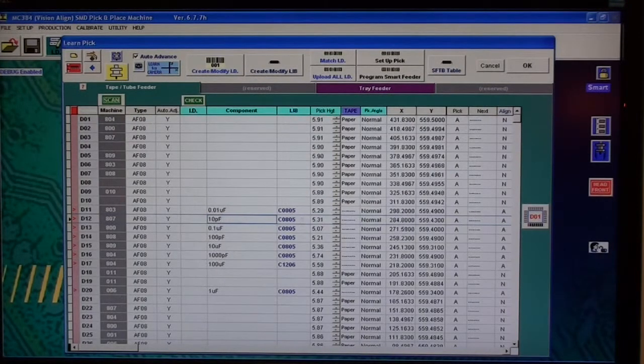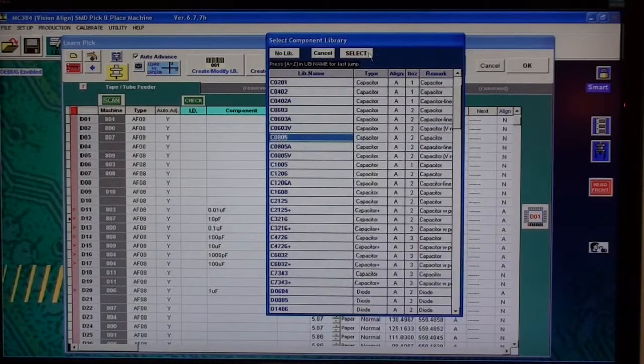The machine needs to know what the part looks like, because there is machine vision on this machine, and it will look for something that is a reference to this library. So this is a C0805 part. So I can double click in here and the library that's in the machine comes up. You can teach your own parts through this, and we can show you that later.